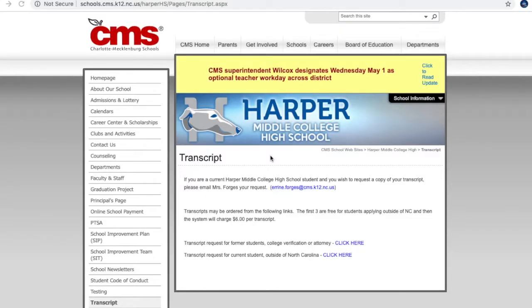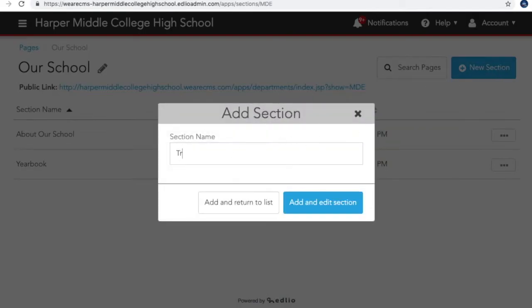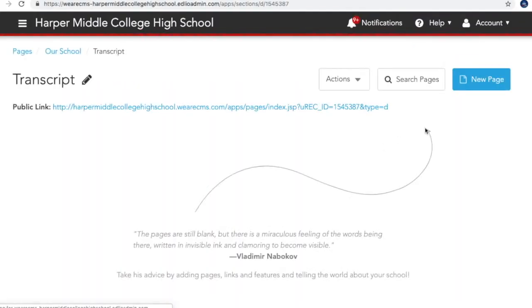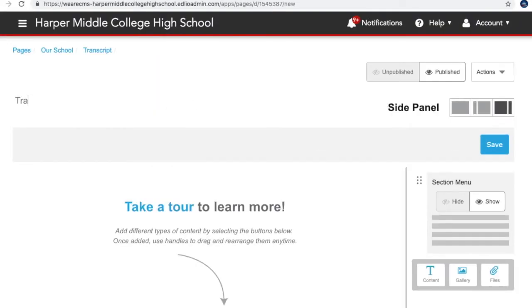So in this last segment, we're going to be talking about links, both outside external, just regular internet links, and then also mail to email links. So we're on the transcript page for Harper Middle. We're going to go over to Edlio under Our School and build a transcript section. In that section, we're going to create a new blank page, also call that transcript.